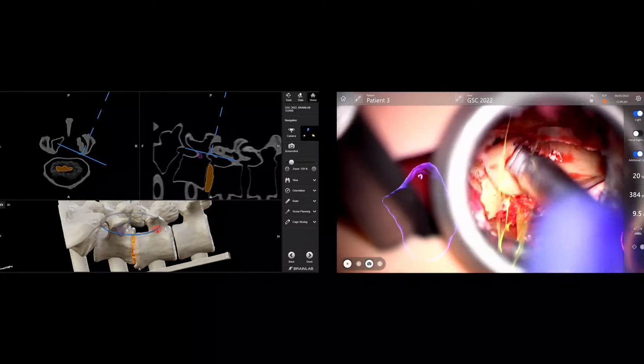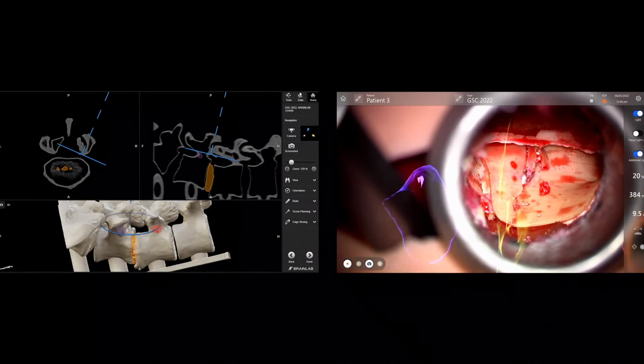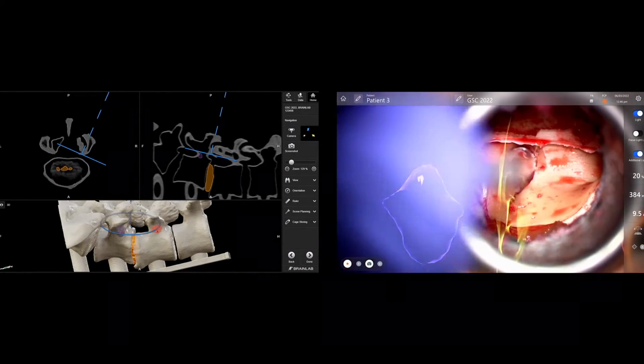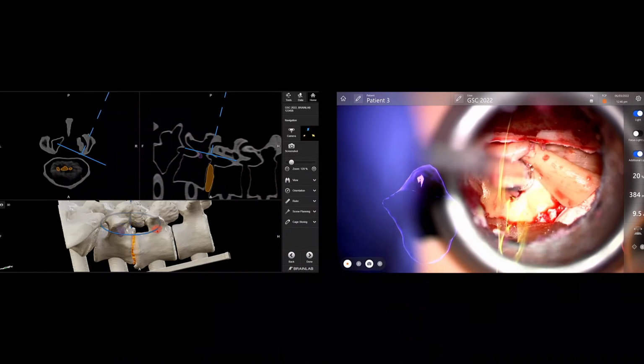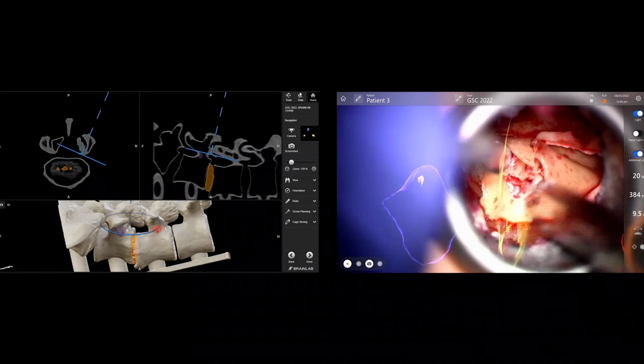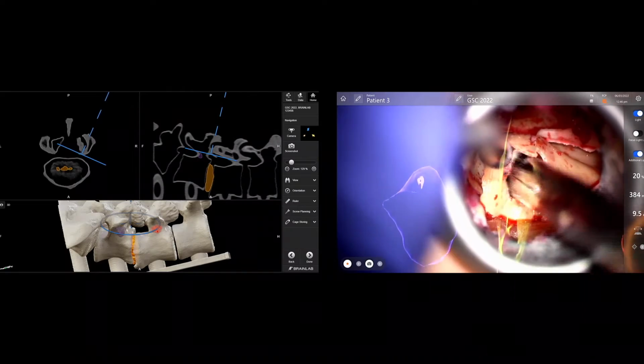Now, if you give me a Kerrison, I'll take a little bit of this with a Kerrison to create a nice window. I like to really look down into the disc space.